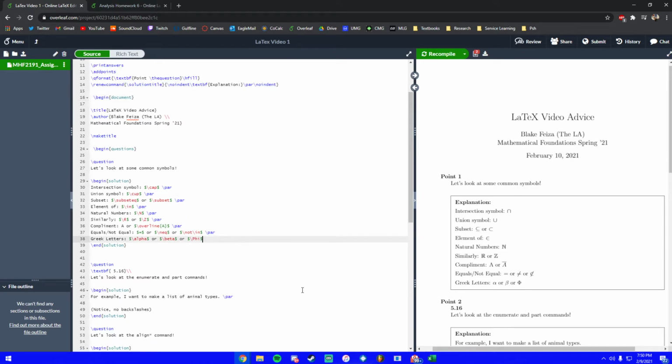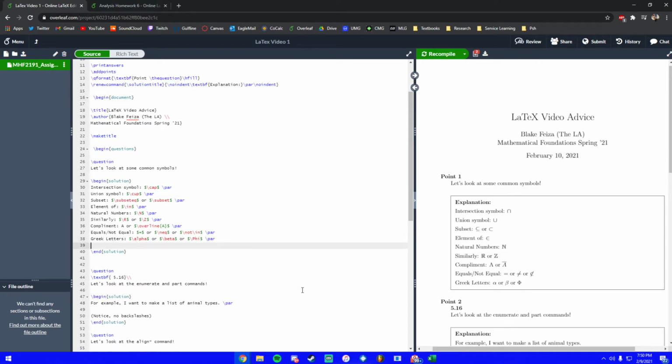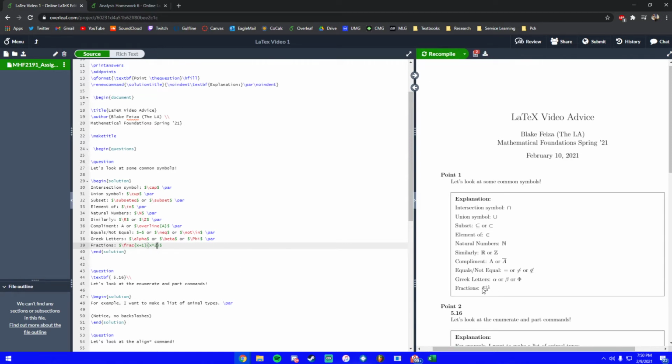But moving on from Greek letters, just two more things I wanted to mention. The first one is fractions. So the way that fractions work is you do \frac, and it gives you these two curly boxes. The first one's going to be your numerator, and the second one is your denominator. So if we wanted to say x plus 1 over x squared, we could recompile that, and it'll give us x plus 1 over x squared.